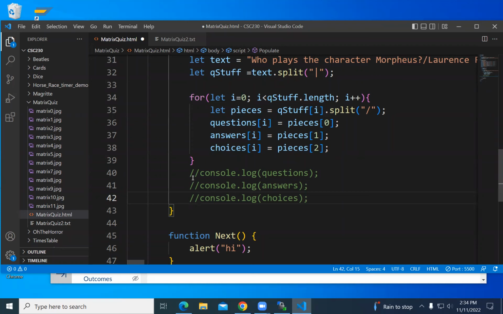I want the answers and the possible answers and the questions to be together when I shuffle. And so where should I shuffle?